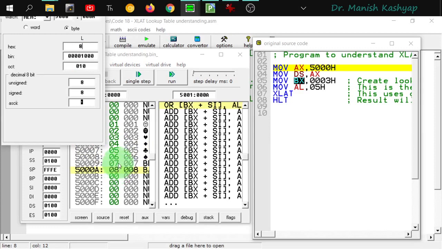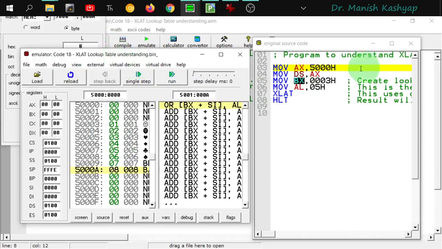I can just go up to complete filling of 256 bytes. Sorry, 256 bytes. Yeah, because this AL register can have that many combinations in itself, so that can be done. Now see what this code will do.